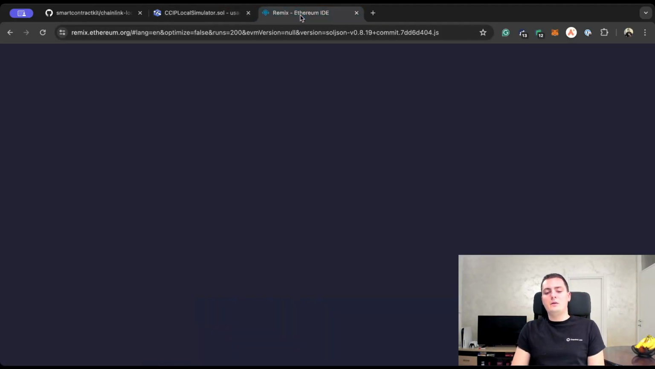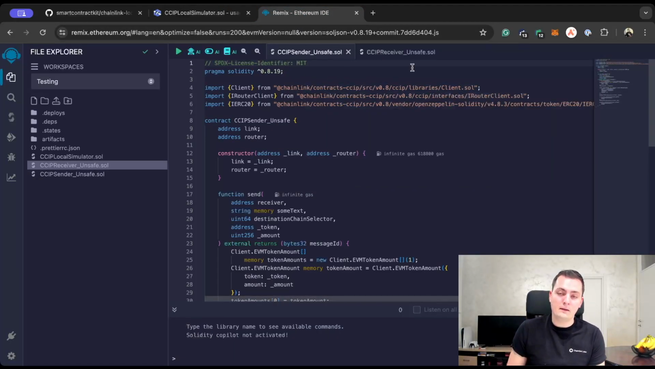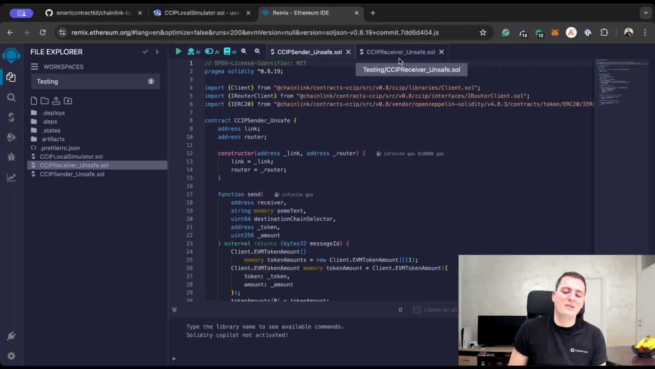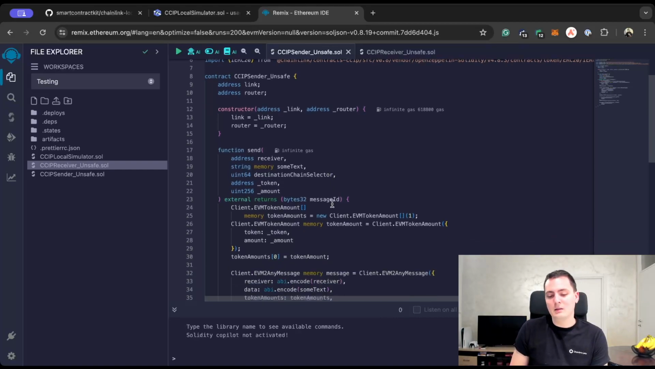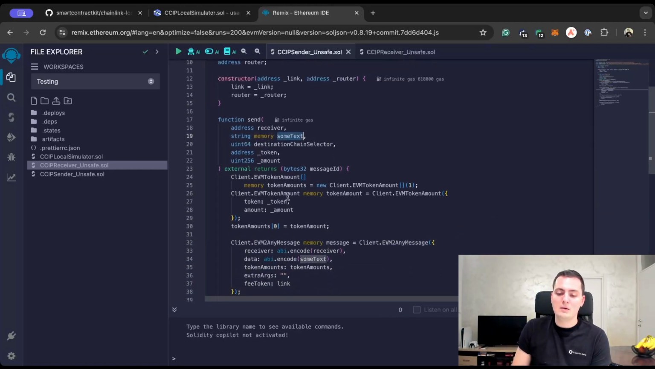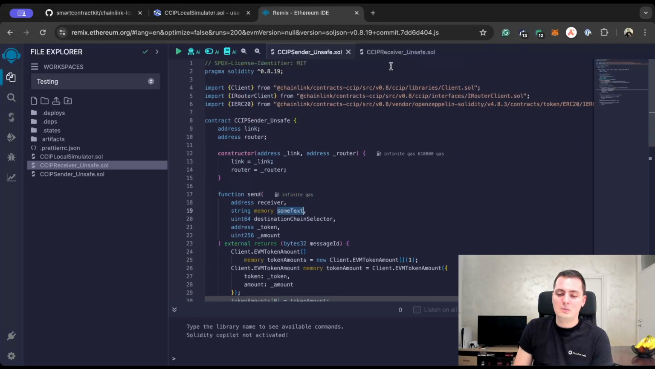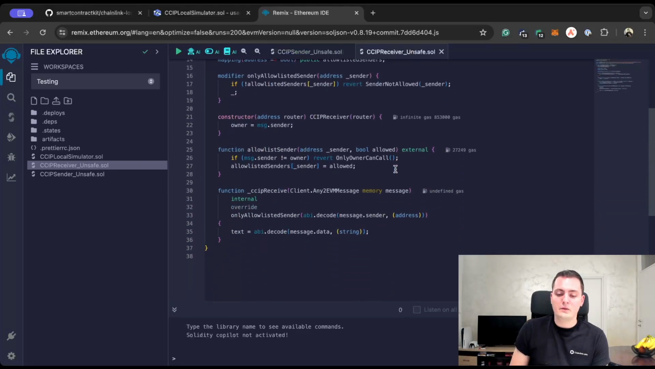So I'm going to open Remix IDE. As I said, I have exactly the same sender and receiver contracts we have throughout this whole YouTube playlist series. The sender contract does nothing but send tokens and this string message using Chainlink CCIP. On the receiver side, the receiver contract accepts those tokens and then stores that message in this text storage variable.